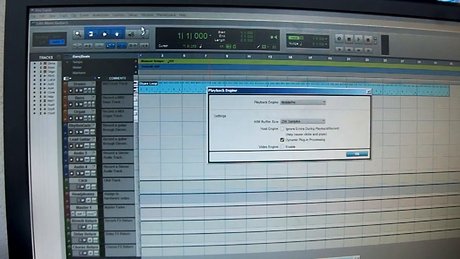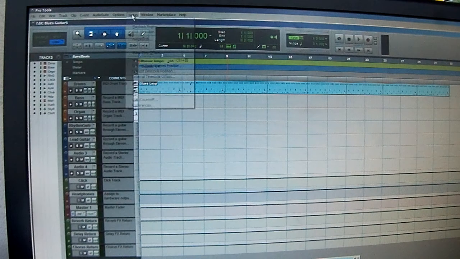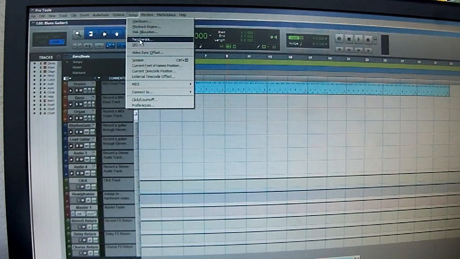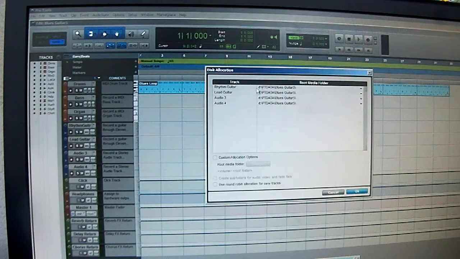Set up your playback engine. It's Mobile Pre. I also have the ASIO for All version 2 on here. And here you can see your buffer size. I have it set to the default of 256. I'm not going to enable my video engine because this is just straight audio. You can set up your peripherals and your disk allocation. So you can see the various tracks in the media folder. You can allocate stuff too.